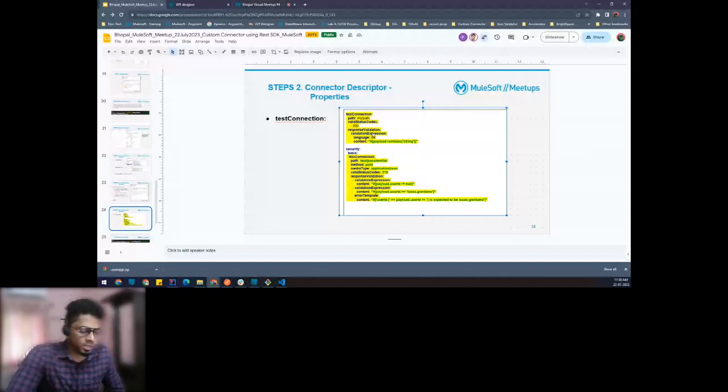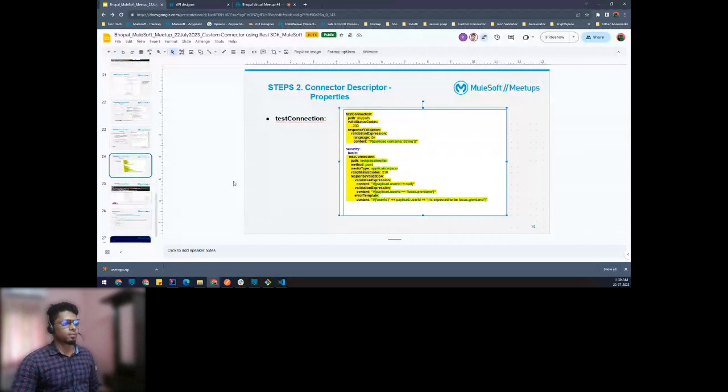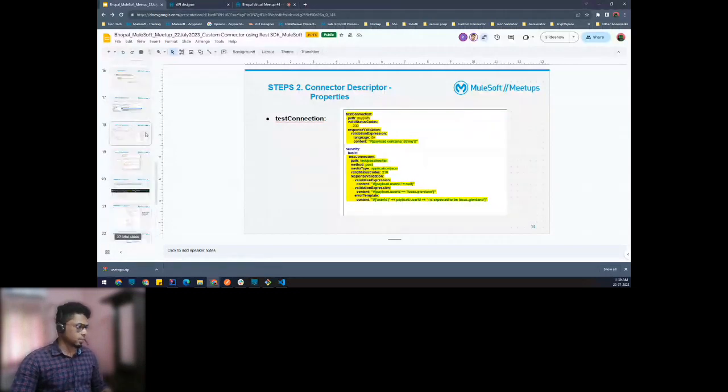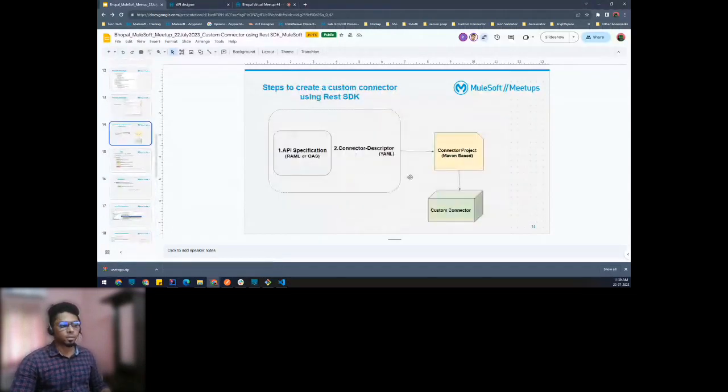Maybe basic will be there, and the X-API key will be there, so we can have test connection for different security schemes. So saying that, we are done with our connector descriptor part, right? So what is the third step? The third step would be creating a connector project, a Java Mavenized project, using this API specification as well as the connector descriptor.